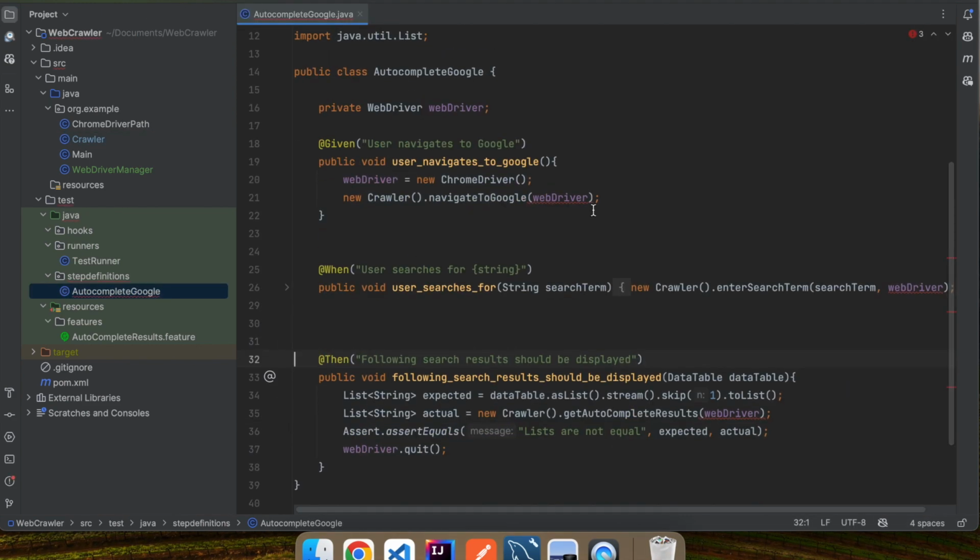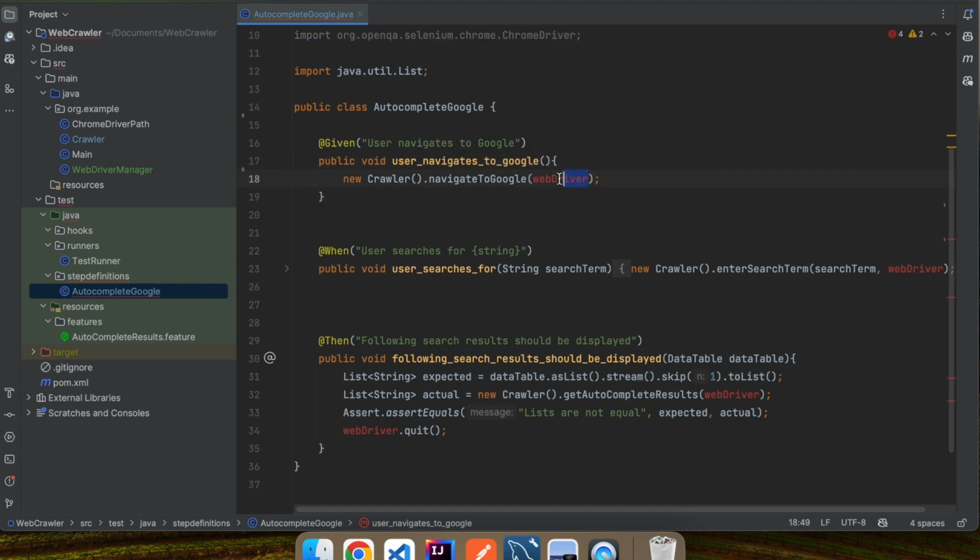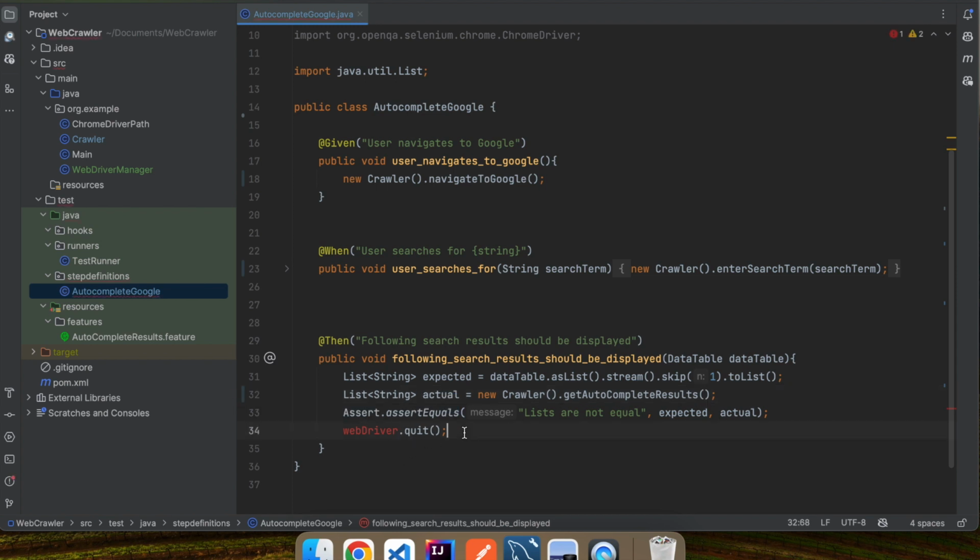Now make your way over to your step definition class, and we're going to stop passing in the WebDriver into each method. Also, we have this WebDriver.quit. We're going to delete this and we're going to handle it somewhere else.